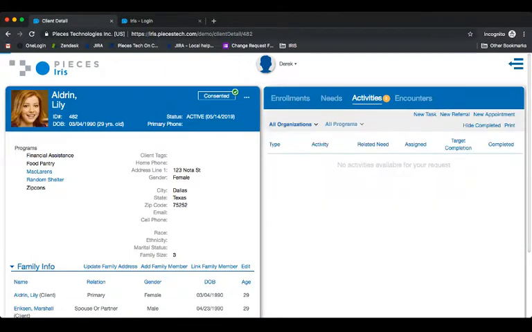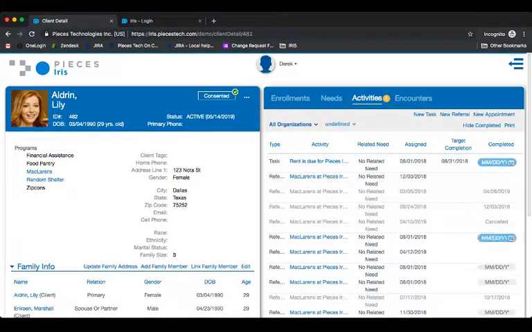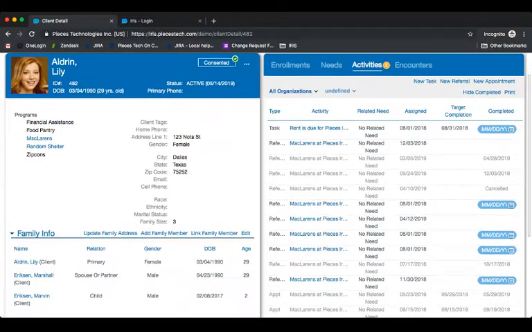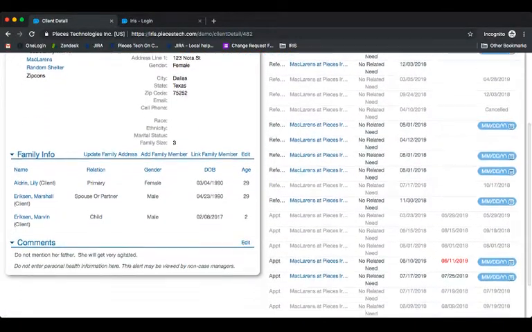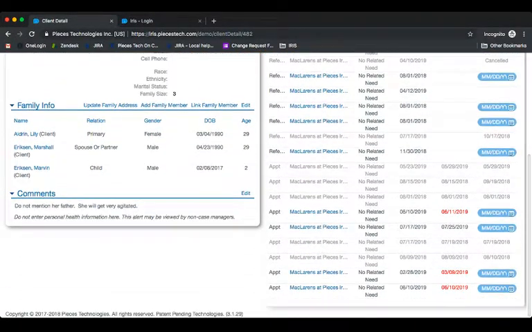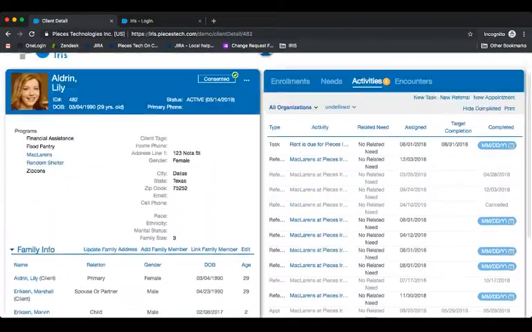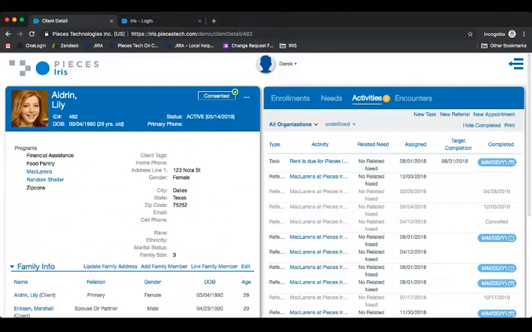Activities, the next tab over. These are any tasks, referrals, or appointments that you have set up for this client. And you may see this little orange/yellow circle with the number. That means that they have some overdue appointments or tasks. And we see this at the bottom, these red text. Those are overdue appointments. And so you can easily see if they have an appointment that they've missed already, just by looking at this tab.